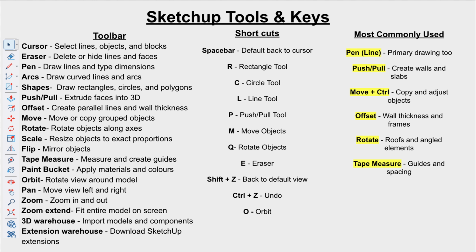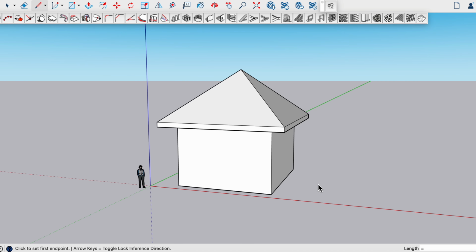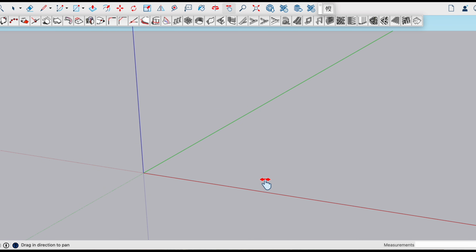So before we even start to begin to use the software, I made this little cheat sheet here. So if you want to go ahead and screenshot this, pause the video, whatever you need to do, I made this so it's super helpful for any beginner to start up in SketchUp. My goal in this video is not only to teach you how to use the software, but by the end of this video that you can complete a small structure just like you see on screen here. So let's get right into it.